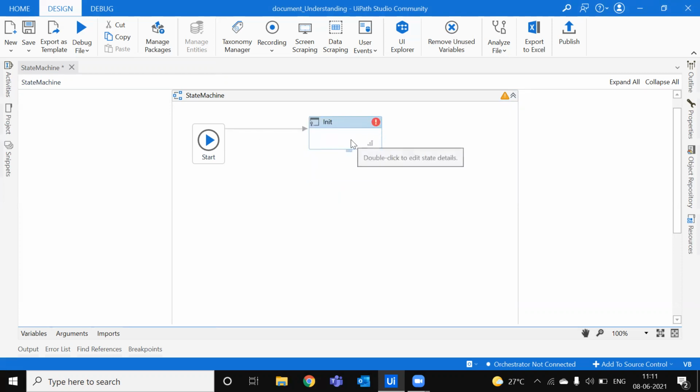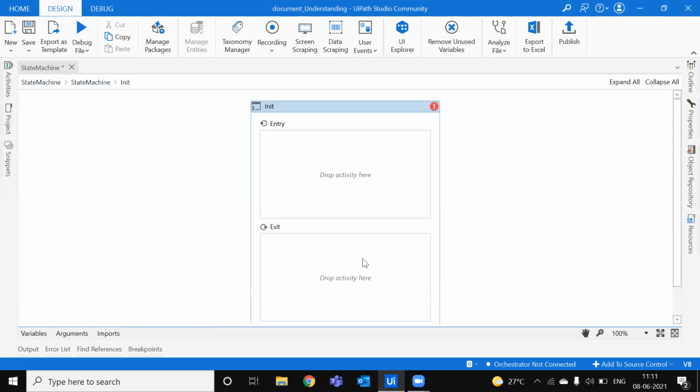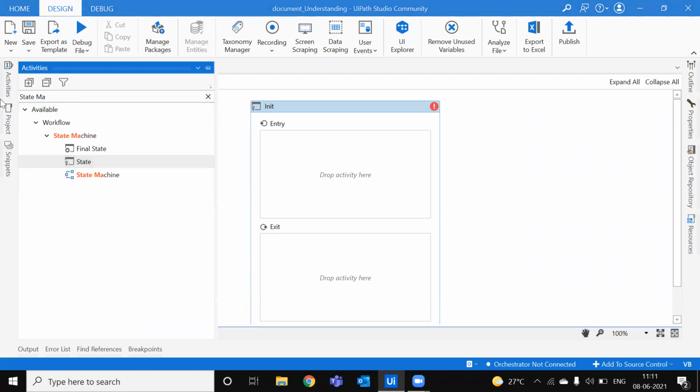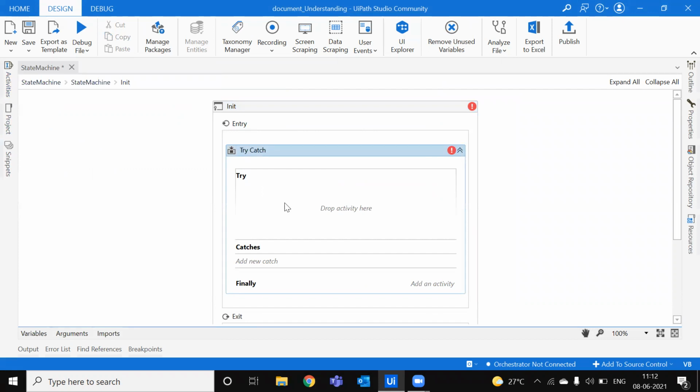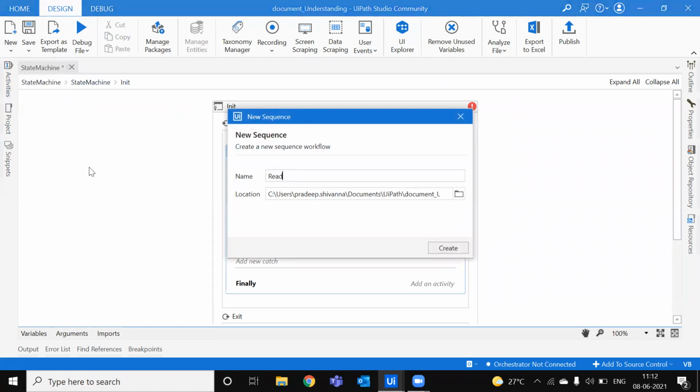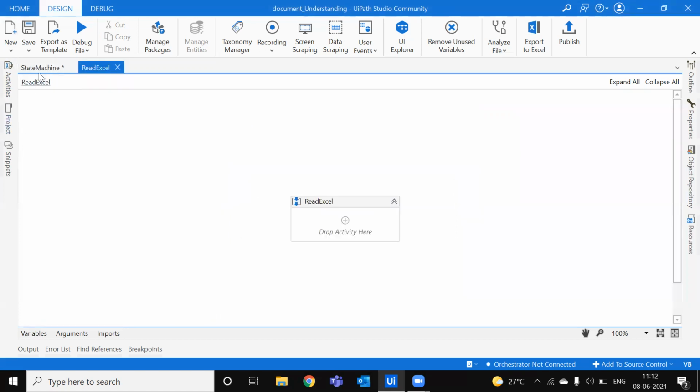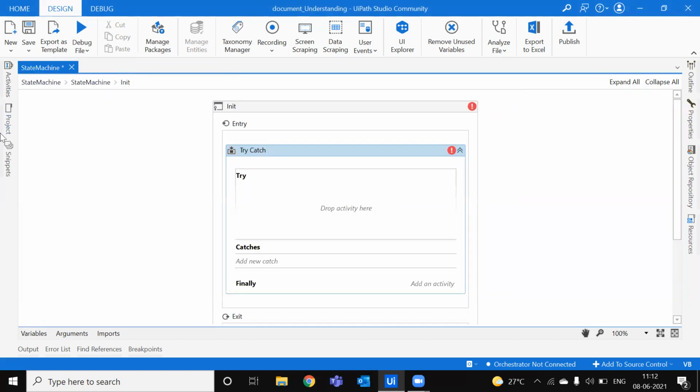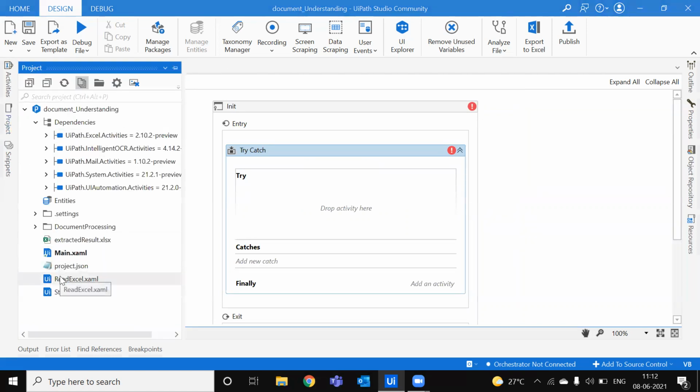Okay, looks good. As you can see below, we have entry and exit. You can add any flow. I'm just going to add a try catch first. So what I'm going to do is try catch, and within that, I'm going to call another workflow, nothing but Read Excel. I'm just going to call this workflow here.